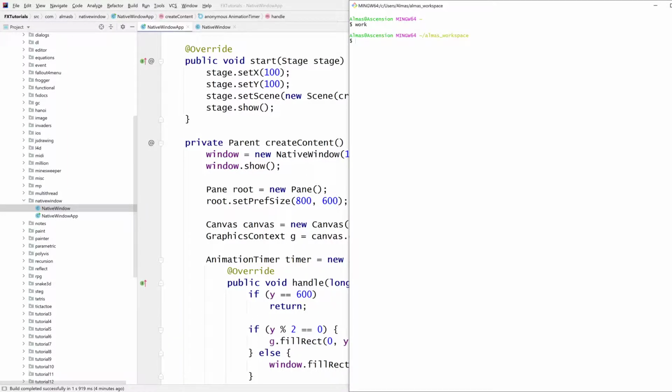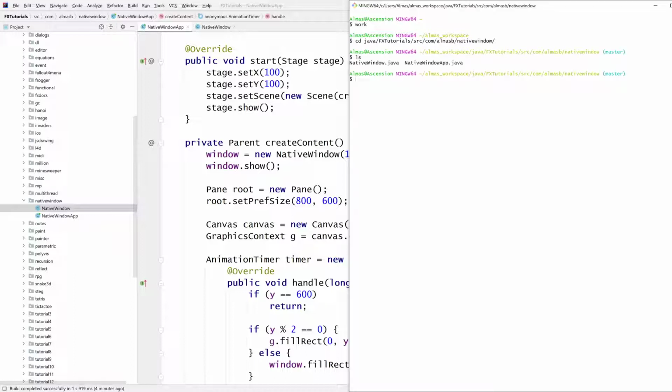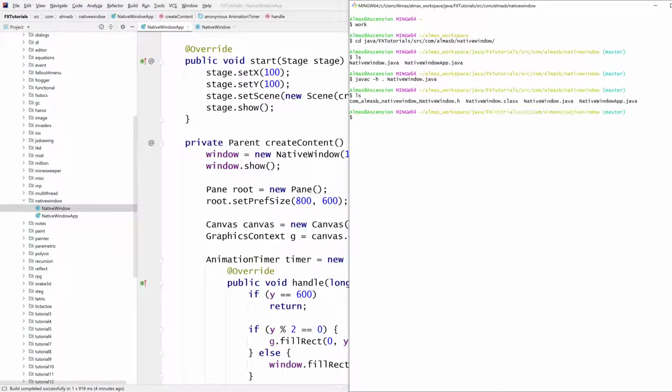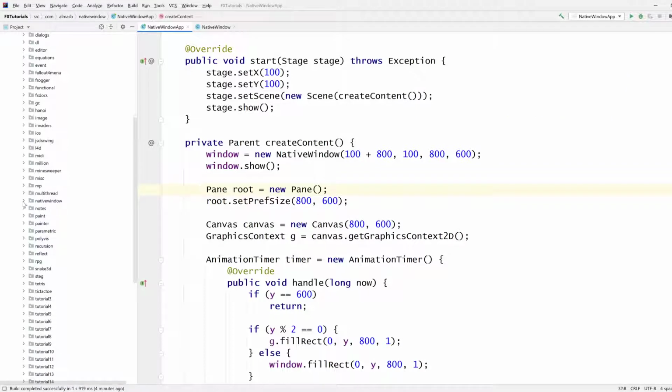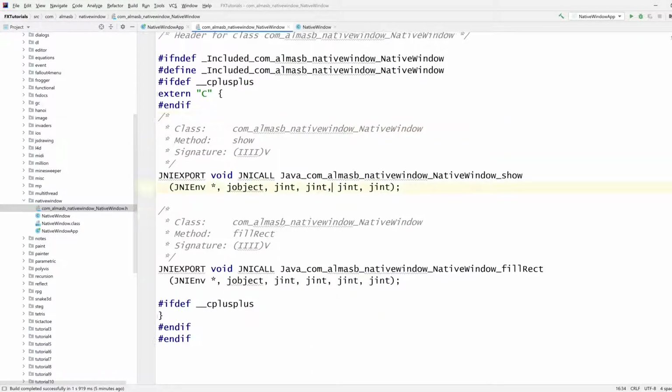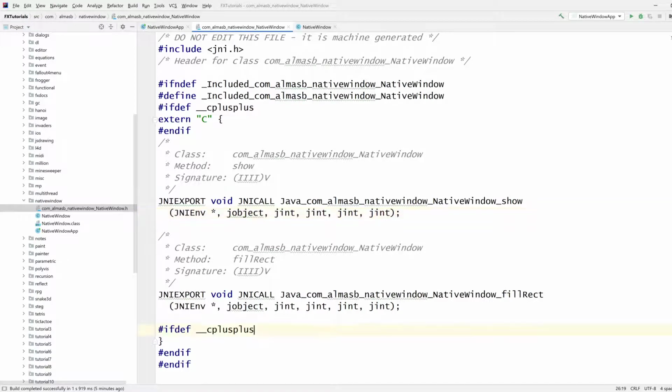Right, now we need to compile this into a header file. We need to produce a header file from this basically. JavaFX tutorials, source, what's the package? It's native window. Okay, so these are the files. javac -h dot, which basically says produce the files in this directory, and then the name of the file that contains native functions. It's done it, I think. It produced the .h file. Yep, that looks all right. Let's copy that for now.